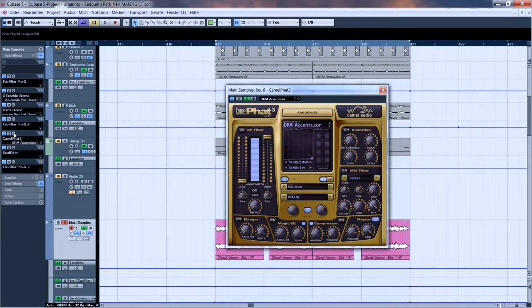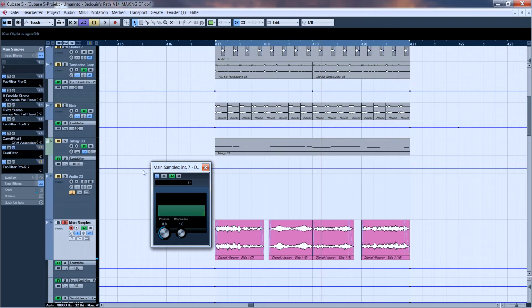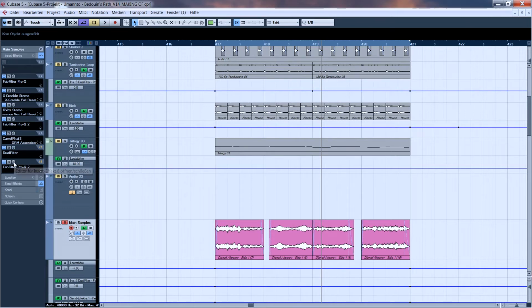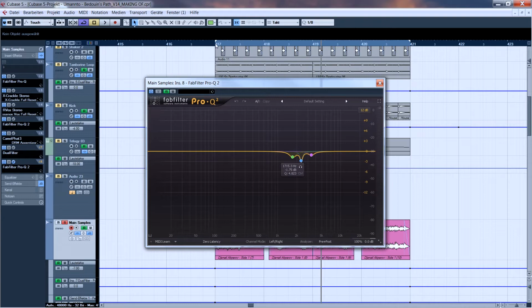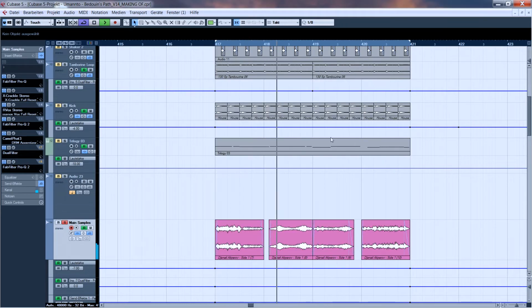And then I have the Camel Phat plugin, which gives it this pumping sound. At 1/4 it's pumping to get the groove. Then I have a filter I used later on, and another FabFilter equalizer to get rid of other annoying or too intense frequencies.